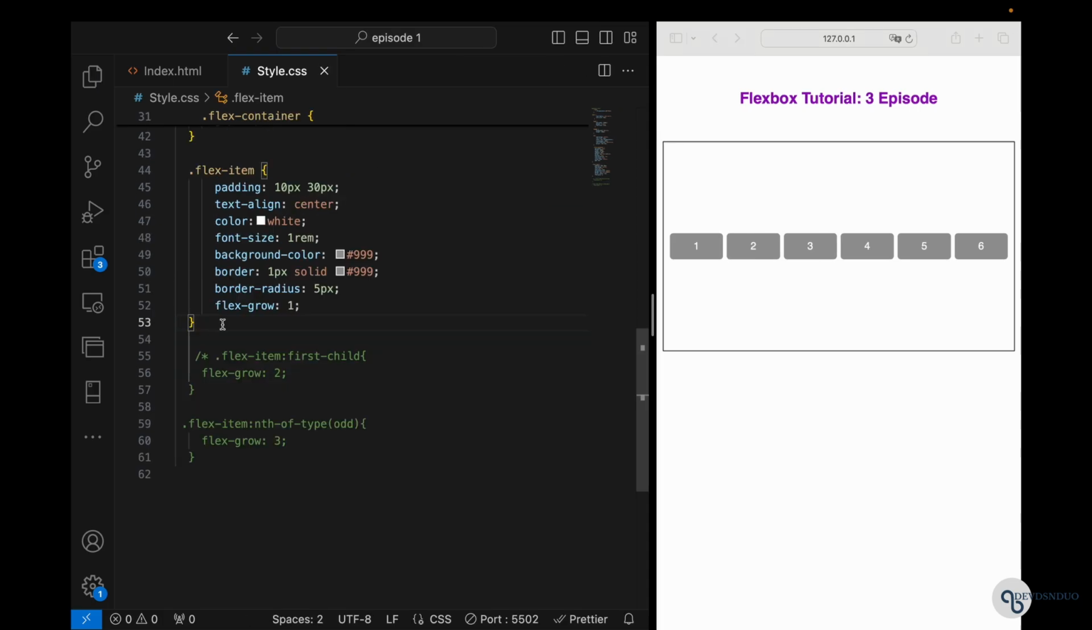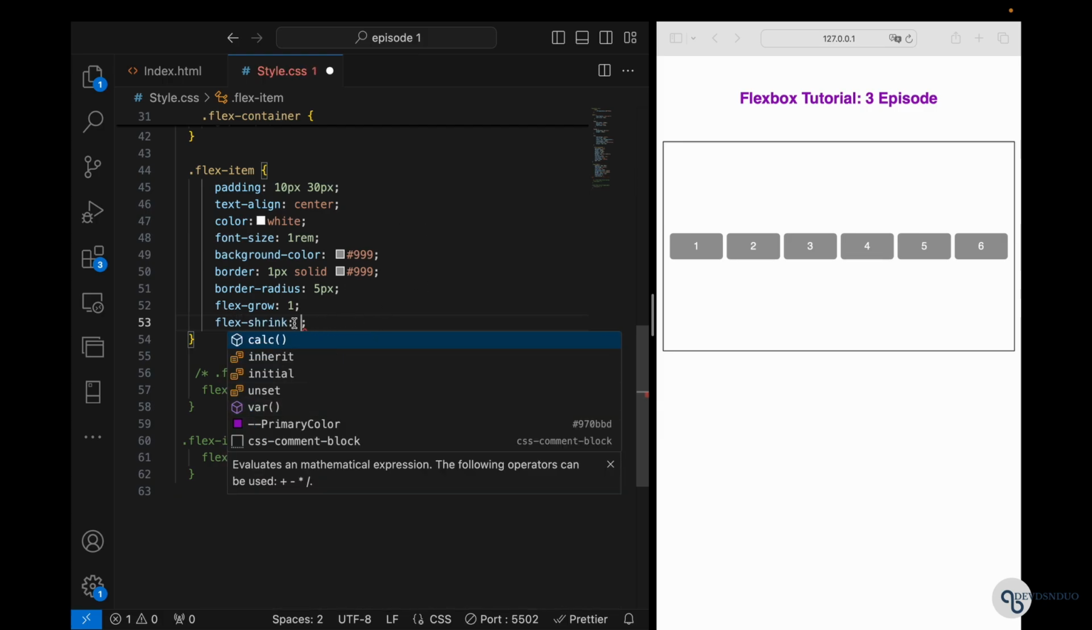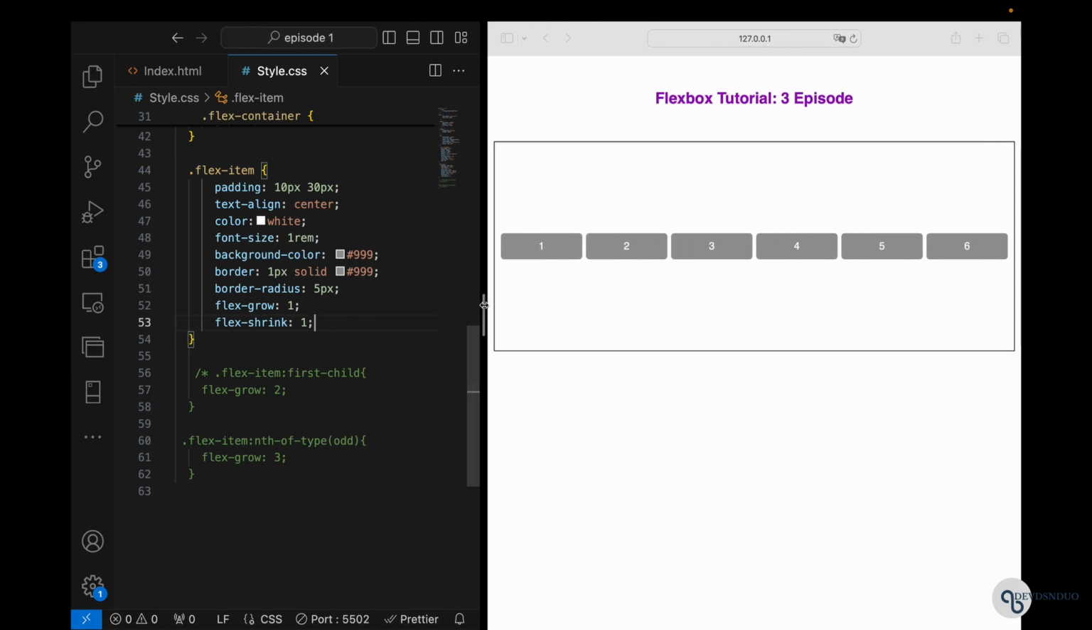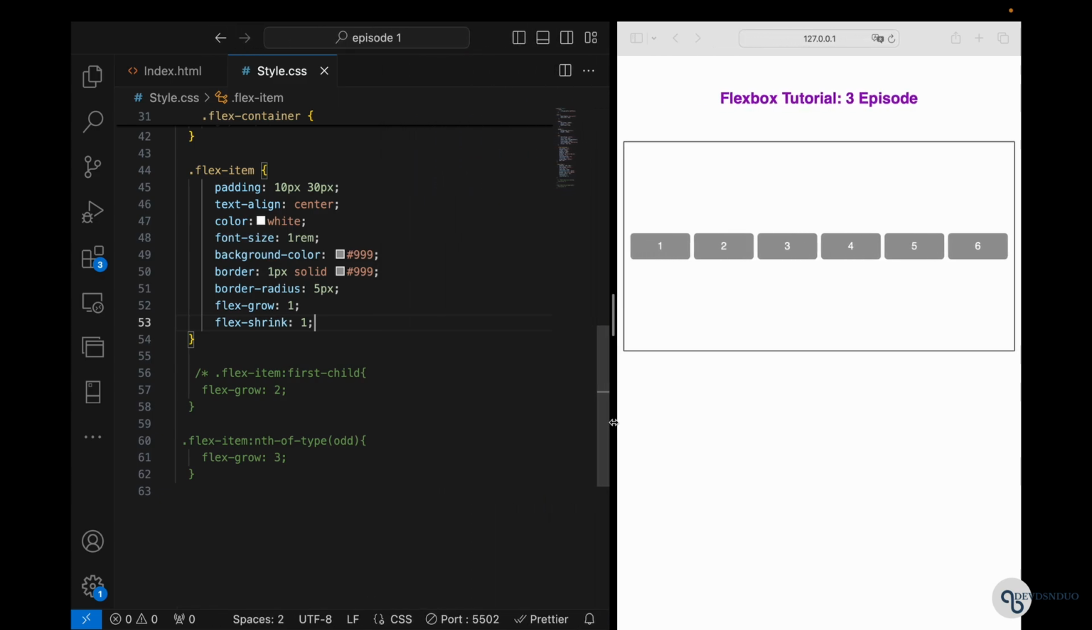The second property I want to show you is the flex-shrink property. The flex-shrink property defines how much a flex item will shrink in relation to the other items in a container when negative free space is distributed. So let's say we want all the items inside of a container to shrink with the same proportion. You can use the flex-shrink property with the value of 1. This is the default value. When you make your browser bigger and you make it smaller again, you can notice that all the items are shrinking in the same proportion.